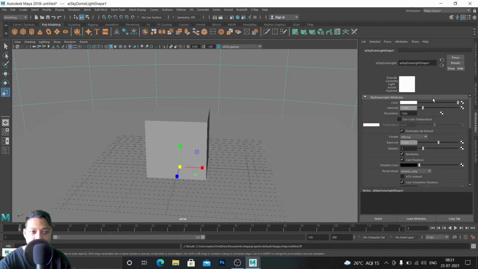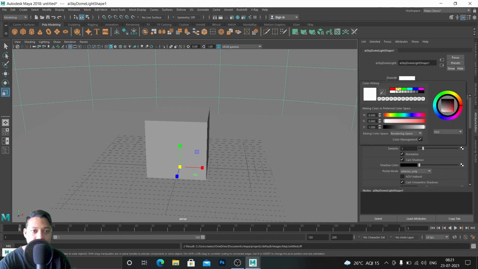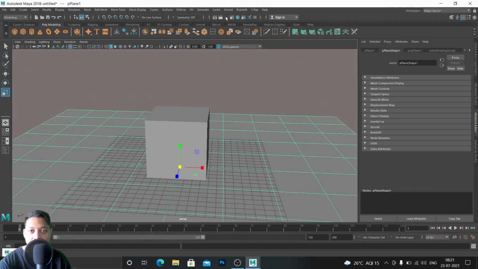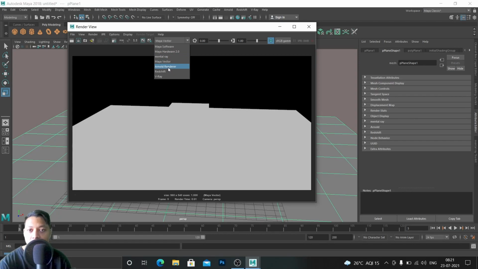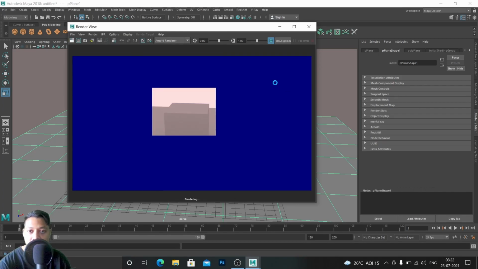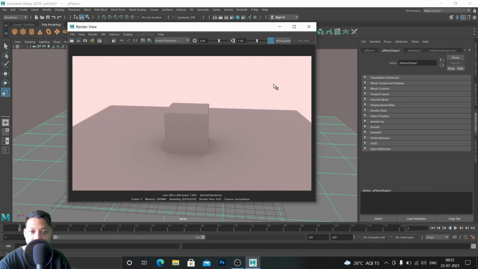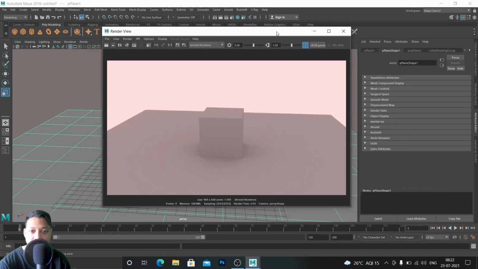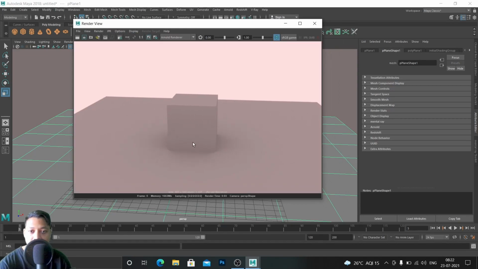Yeah, here. This is the color of light. You just have to use something like this. Okay. Now open the renderer and put it in Arnold renderer. If you are using Arnold lights and using another plugin to render, then it won't work. Arnold lights are for Arnold only. Now just render. Yeah, you can see, right? This is what Arnold looks like.